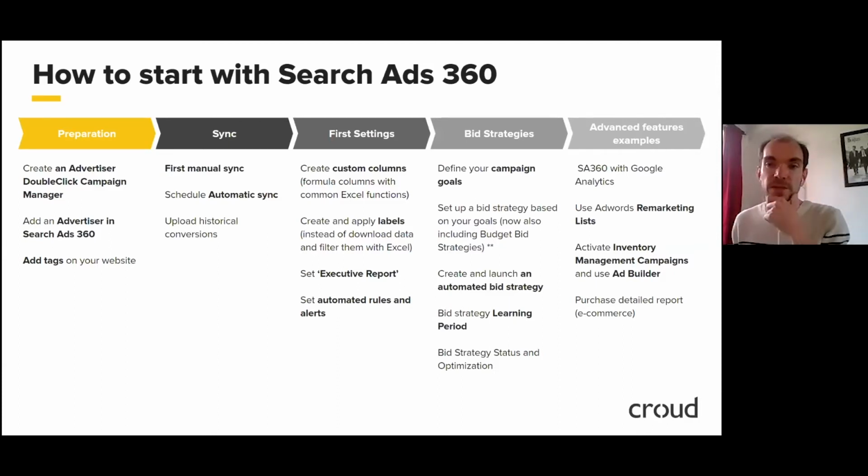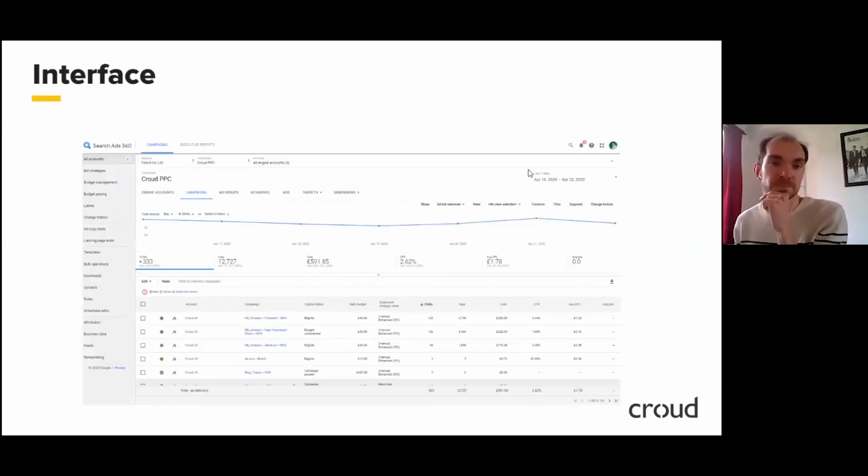So you can directly link, for example, your Google Analytics. And if you have a large inventory, you can look at inventory management campaigns, but also the ad builder, which we're going to go into in a bit more detail after that.